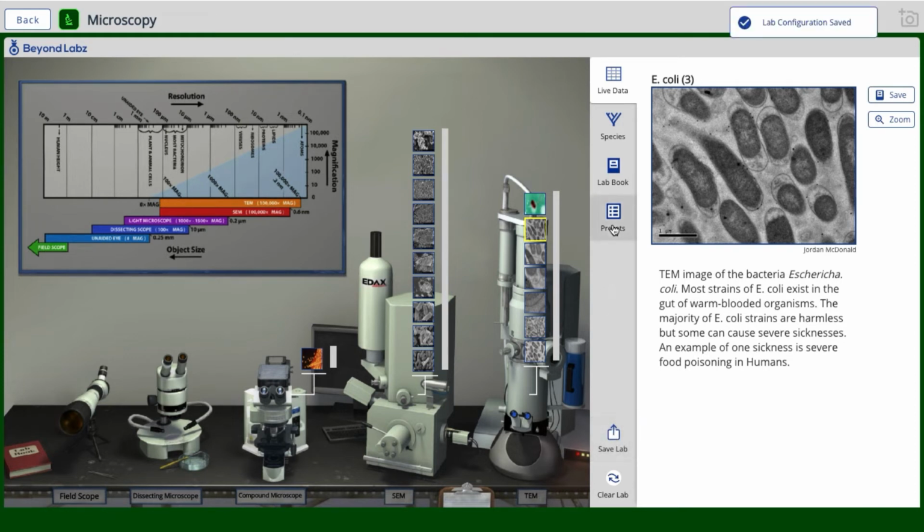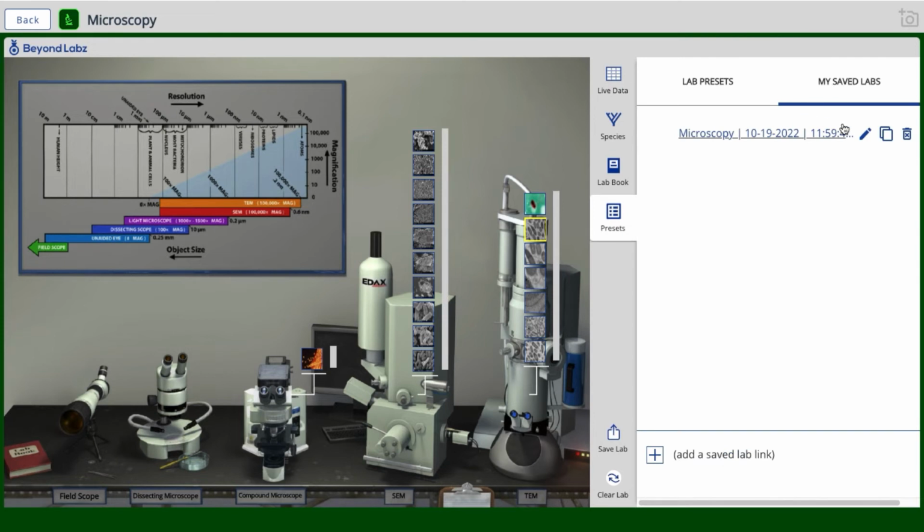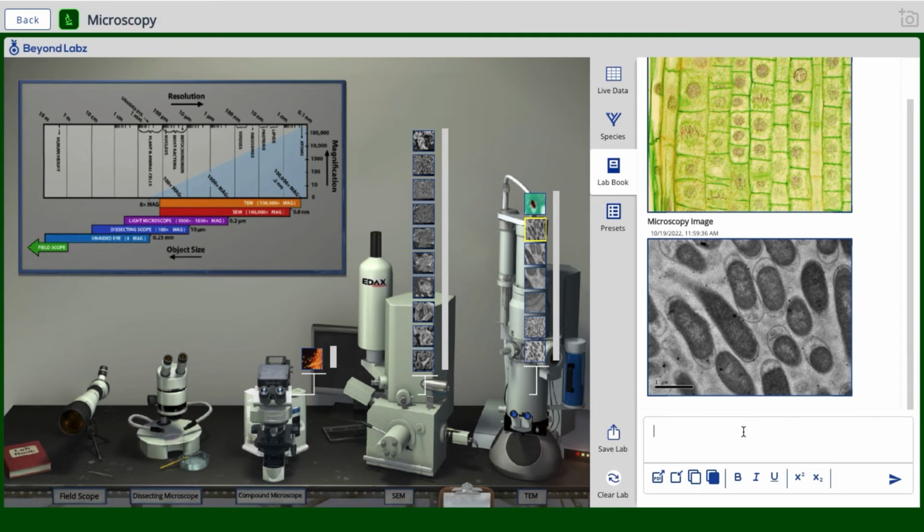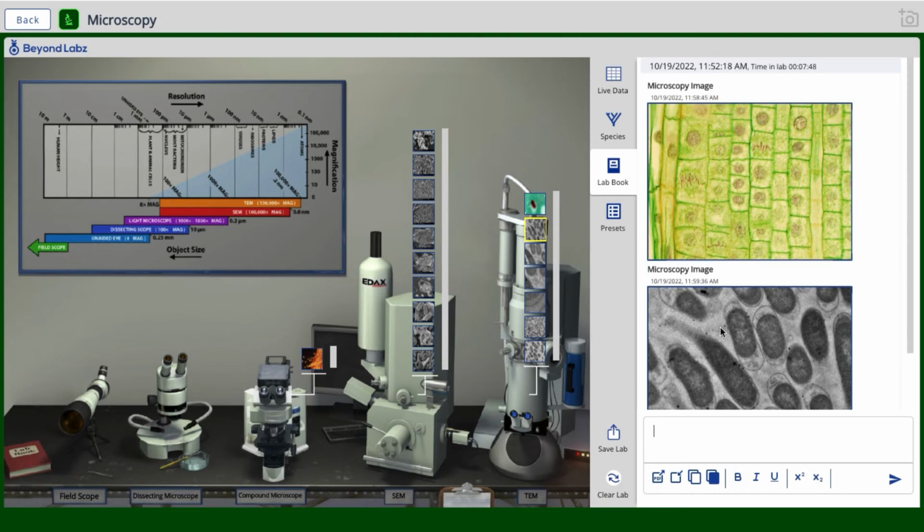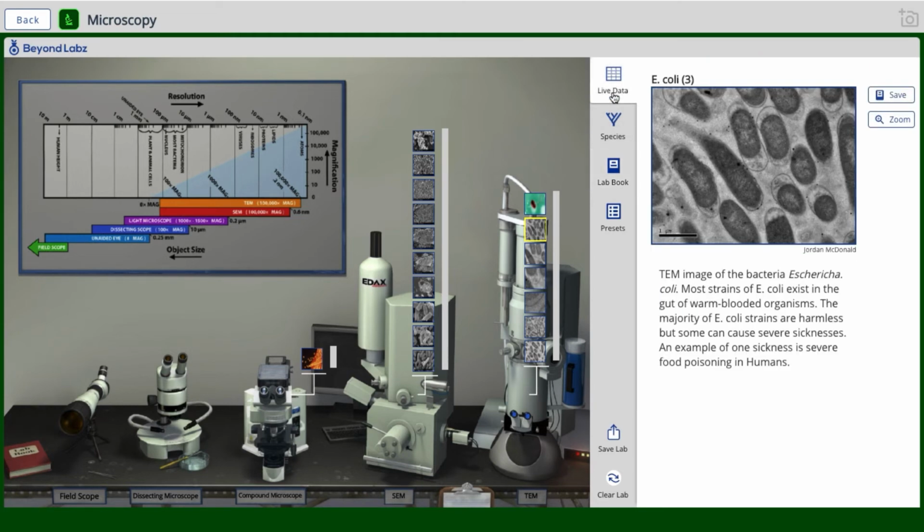That will create a custom link for you here that then you can edit the link and remember to come back to this link. Then you have a hyperlink that you can share or that you can load at any point. All of your images in the lab book, you can write notes here to remember the data that you are collecting. So this last one was an E. coli image. Any of that can be saved here in your lab book, where the instructors can also make notes for the students. So the data is in live data.